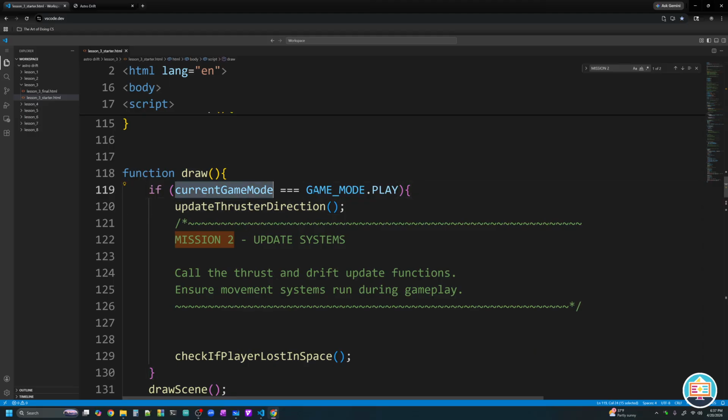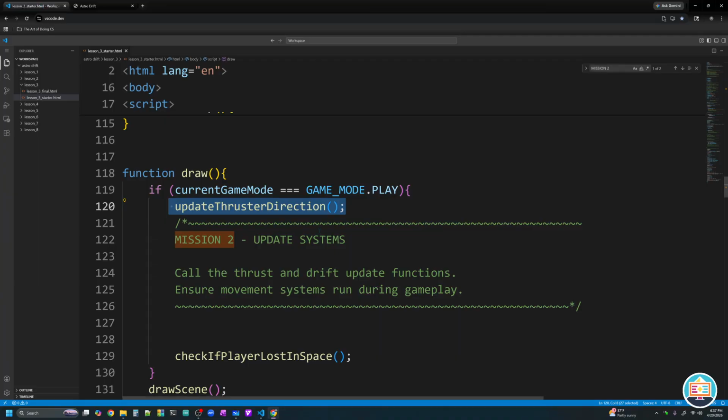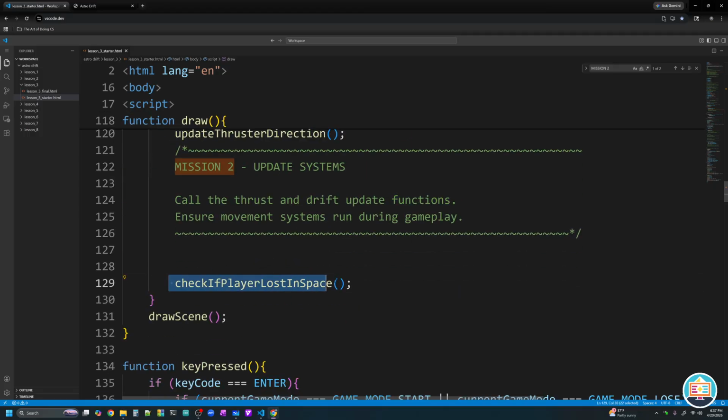Well, if the current game mode is equal to play, we ask that question. We update our thrusters directions. Boom, we're doing that right now. We did that in our first lesson. But now it looks like we've got other systems we want to update. We want to update the thrust system and the drift system. So there must be functions for this. And if you look, we're also doing something else in here. We're now checking if the player is lost in space.